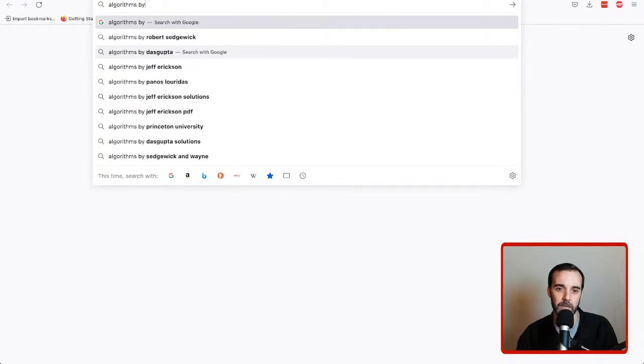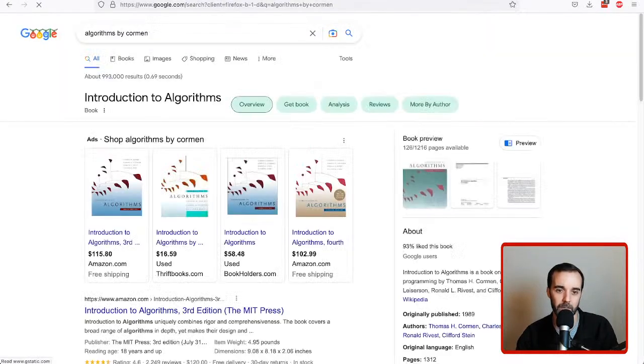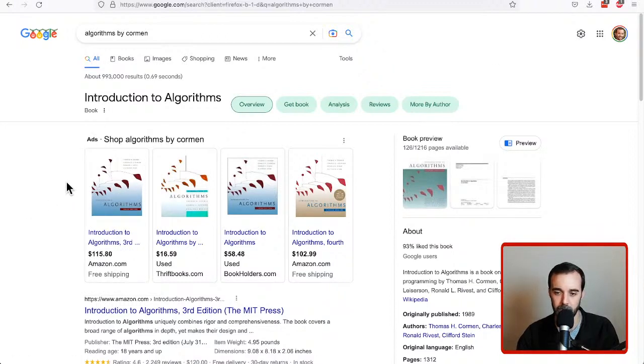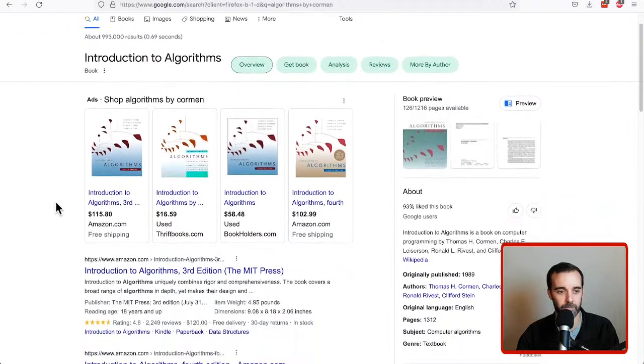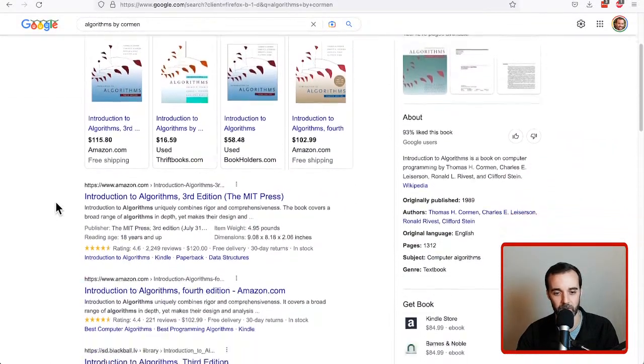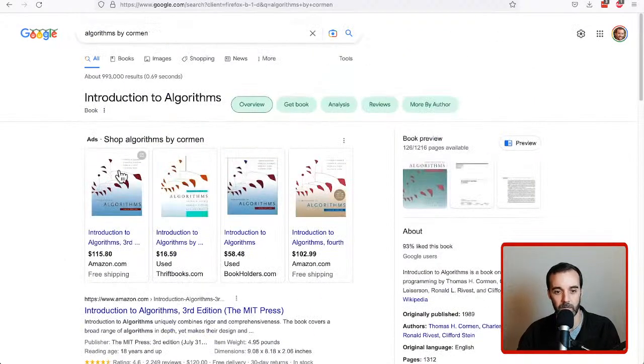Algorithms by, oh, come on. I thought it was Corman. Am I making that up? Yeah, this book. This was so dry to me. For whatever reason, my brain does not dig into algorithms in a way that I find fun. If this is what you're referring to, like, I don't know.